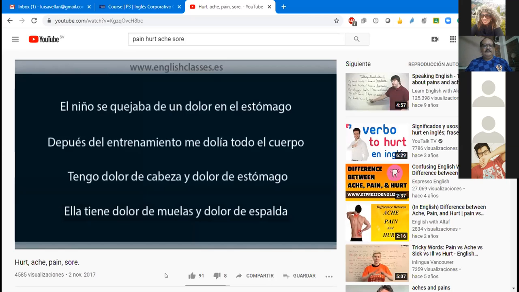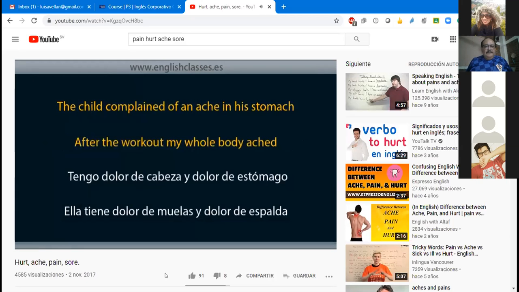The child complained of an ache in his stomach. After the workout, my whole body ached. I have a headache and a stomach ache. She has a toothache and a backache.